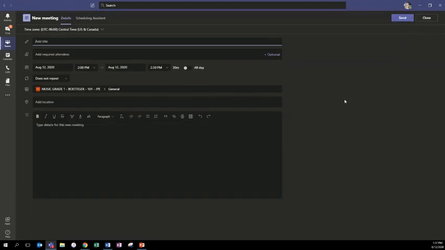This is where you're going to add all the details for your meeting. First things first, add a title. Then you're going to continue to work down the page to make sure all of your details are set. Next, after setting your title, you are going to move to Required Attendees.